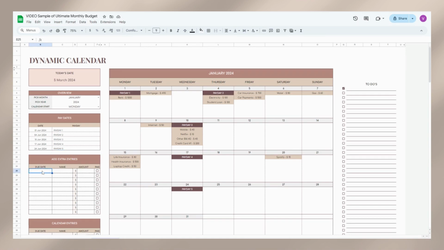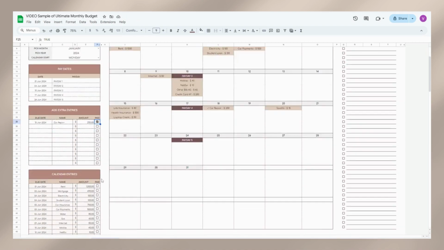As well for your extra entry, you can just choose a date again, name it, set an amount, and it will also appear in the calendar. Next, you can check the paid status for each calendar entry, and the check will show in the calendar. Just check here, and the check will appear in the calendar as well.